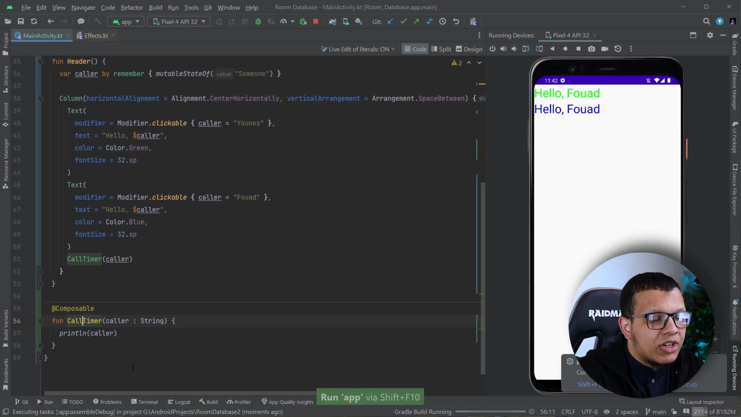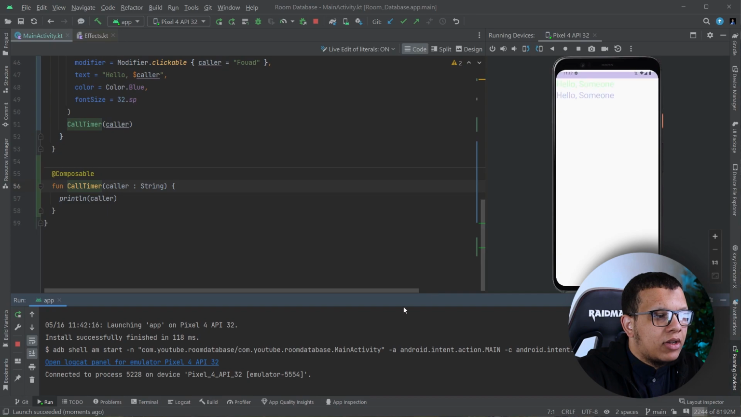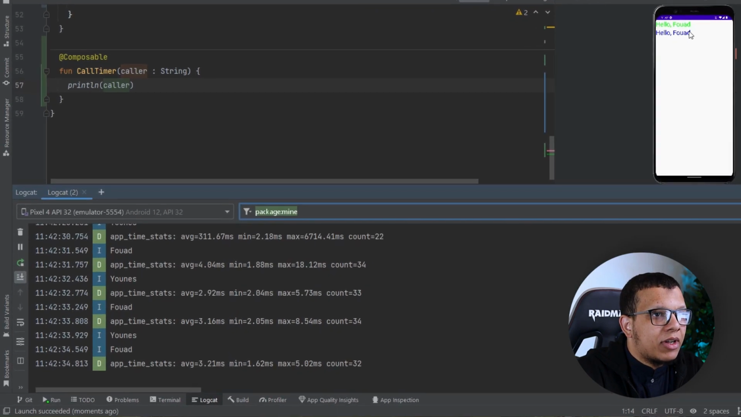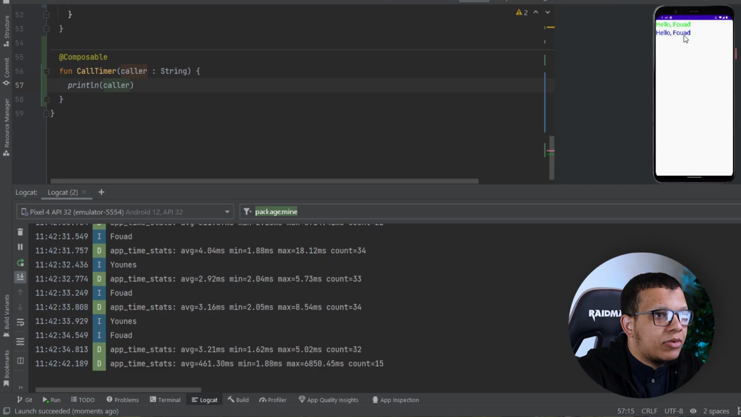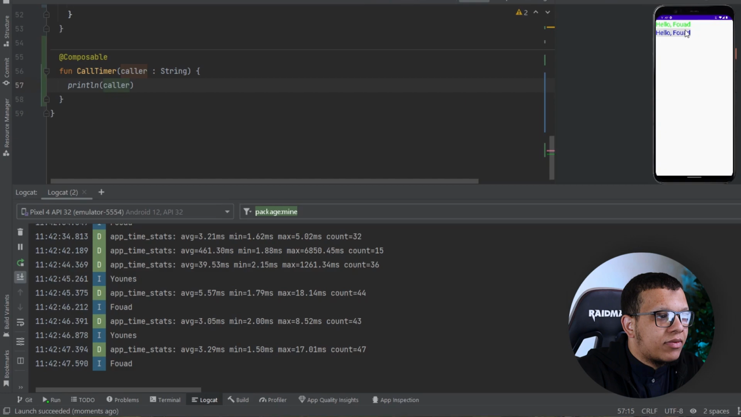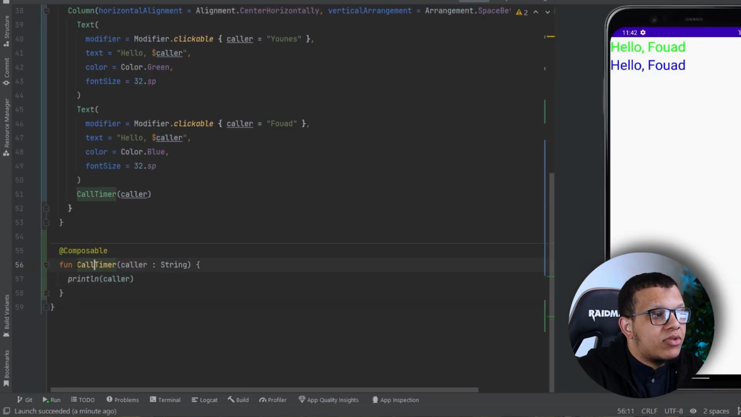So we need some launched effect. Let me just try it as it is right now and check here in the emulator. If I click someone, Fouet is here. Let me check if the logcat is running correctly. As you can see, sometimes it is printing Fouet and sometimes it is not, and that's fine because it is recomposing since this one is changing.